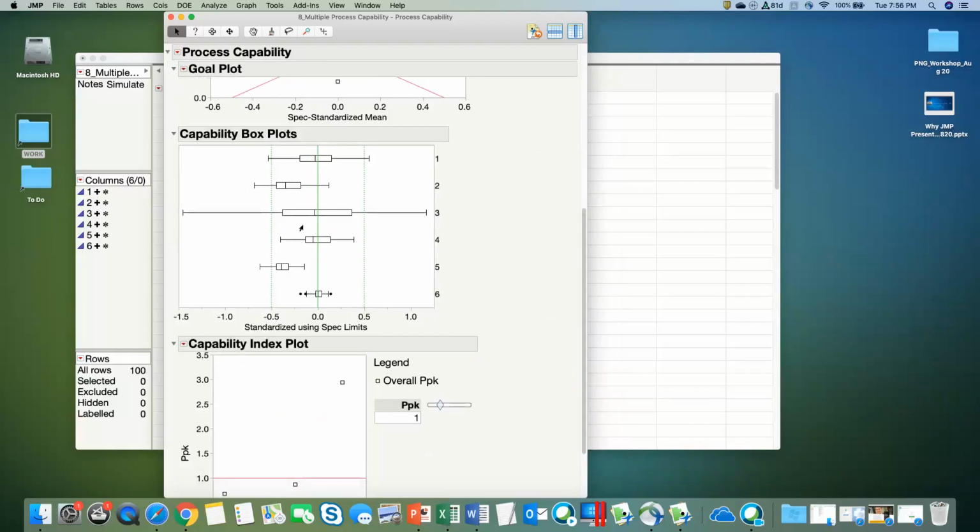And then it actually standardizes all the data so you can look at it as box plots, again showing how that all compares to the center and the spec limit, but all standardized and scaled so that now you can compare them. They're not different processes. Now we've got them all on the same scale to look at.